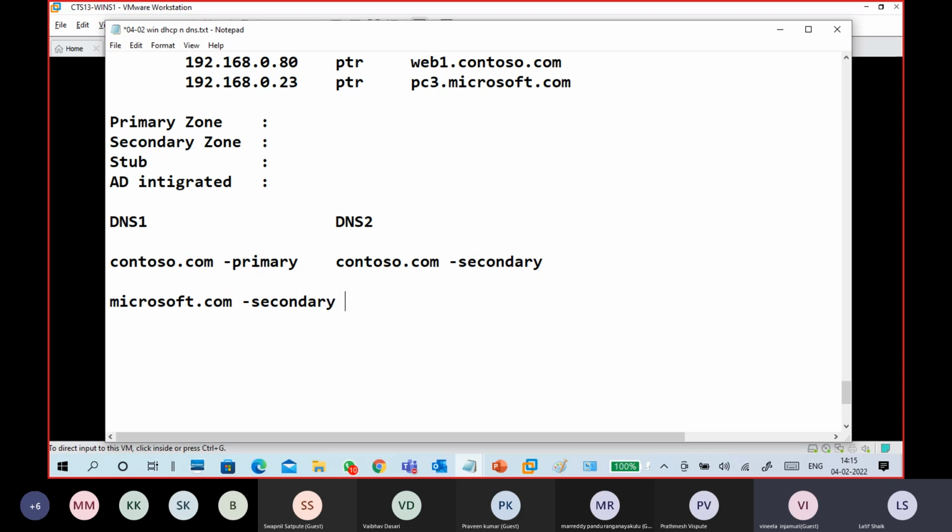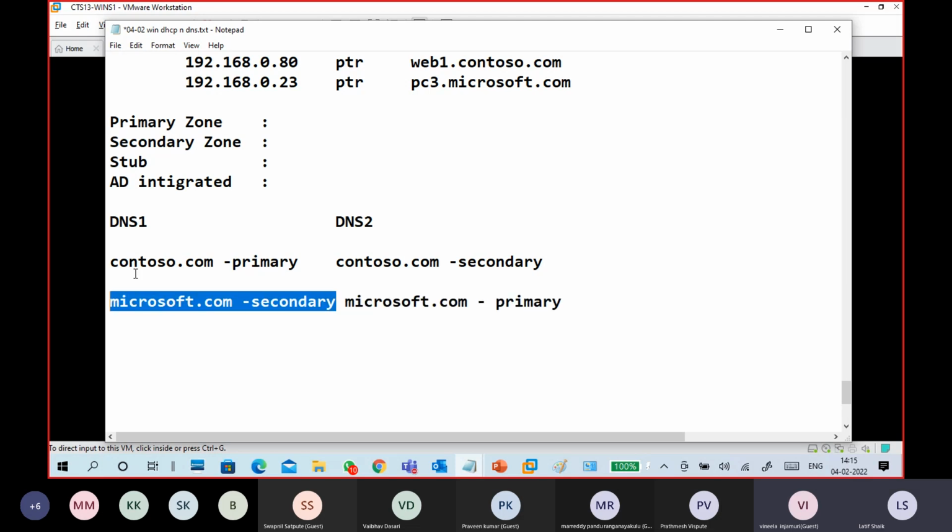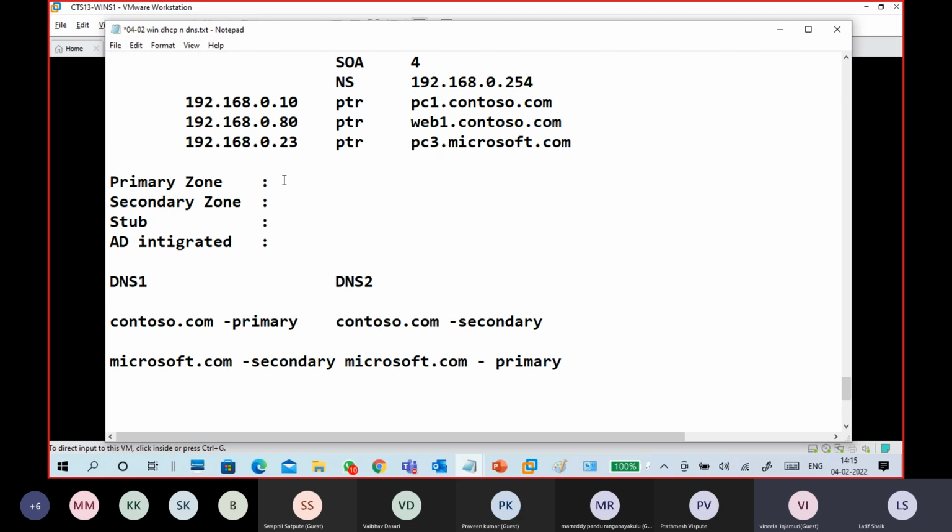So somewhere the primary also exists, right? So here it is primary. Like this, on one server you put a primary, on another server you put a secondary. Obviously first primary, then you can create a secondary. So primary means read and write copy. Read and write means you can read records, add records, delete records, and modify the records also.